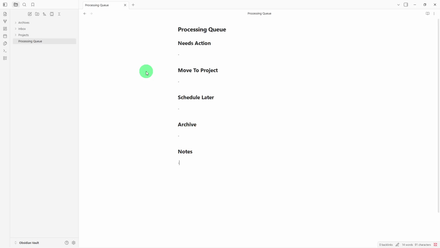Step 5. Create the processing queue note. Inside the projects folder, create a new note called Processing Queue. Add the heading #processing queue and create a list with 6 bullet points: needs action, move to project, schedule later, archive, notes, and duplicates. Use this note to review your brain dump. Decide whether each item should become an active project, be scheduled for later, be archived, or remain as reference information.